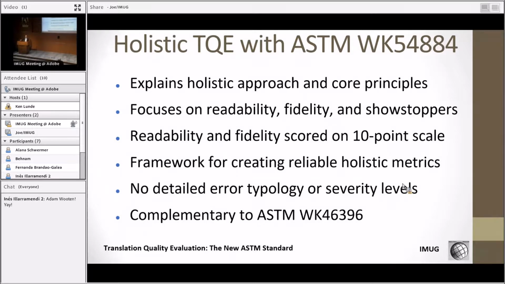Now, the HQuest, oh, by the way, that's ASTM WK54884, also in development. Serge Gladkov, who was involved in the MQM 1.0 development, is leading the charge on ASTM WK54884. It does a high-level measure for readability and fidelity, and in his approach, oh, by the way, you make a note of any showstoppers. As you're reading through, make a note on the side of anything, what we would call a critical error, so that can be fixed at the same time. But at the end of the day, really it's about coming up with a readability score and a fidelity score on a 10-point scale.